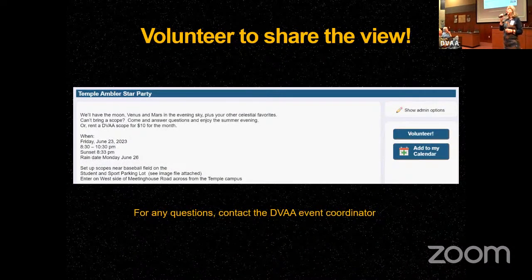We also have volunteer buttons for any of these activities. So if you click on the activity, you'll notice there's a volunteer button over here. That's a way to tell the organizer that you will be bringing your telescope or your binoculars, and you can see who else is coming as well. So if you'd like to participate in any of these activities, check it out on the website and volunteer.